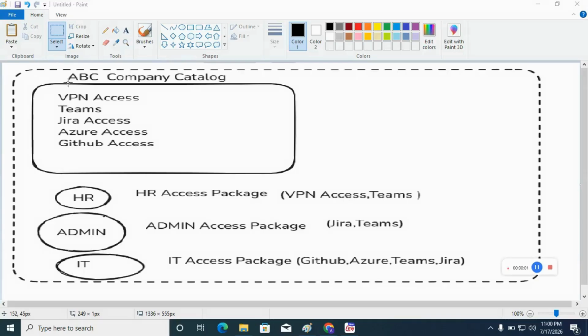Consider there is a company called ABC, and there are three different teams that work under ABC company: HR team, admin team, IT team. HR team needs VPN access software and Teams software. Admin team needs Jira and Teams, and IT team needs GitHub, Azure, Teams and Jira.